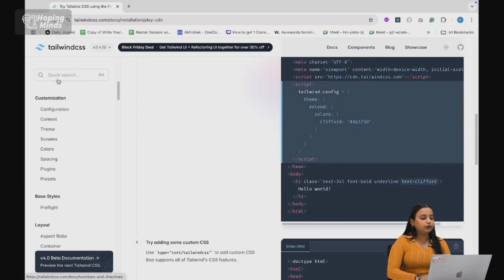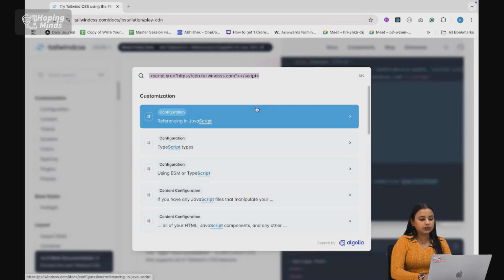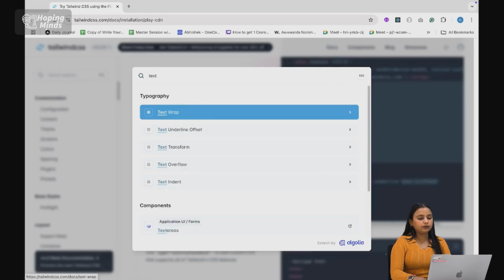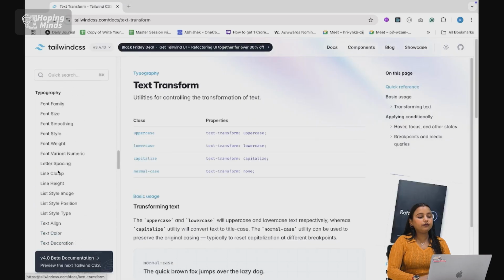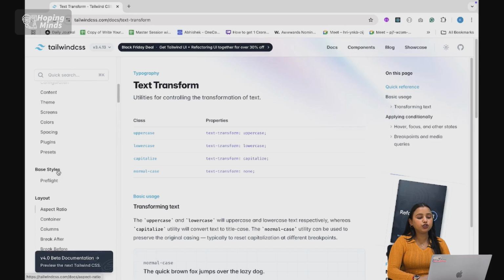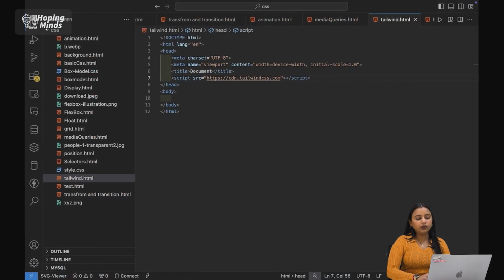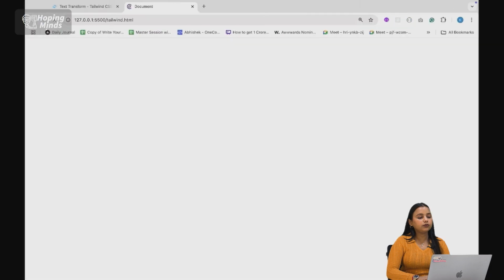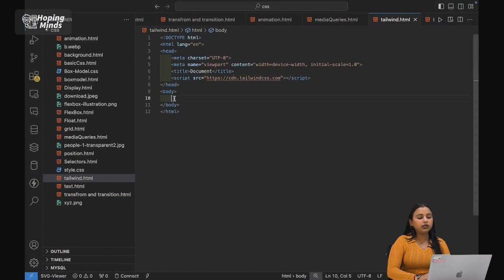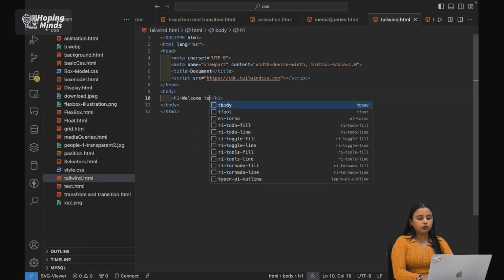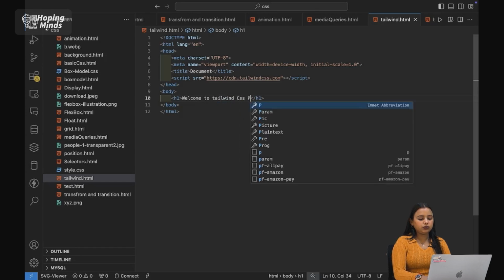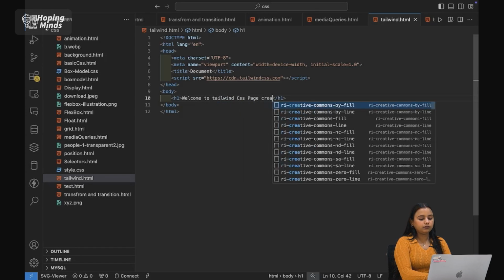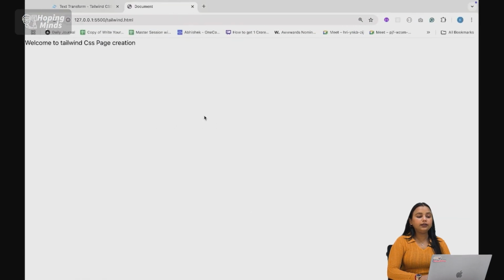Now the thing I want to show you is right over here, text. Come to this. You can see that there are all the properties which you need. But before that, let's open this particular page. Okay, we have this document. Let's suppose I added this thing: welcome to Tailwind CSS page creation. Okay, I did this and it is there.